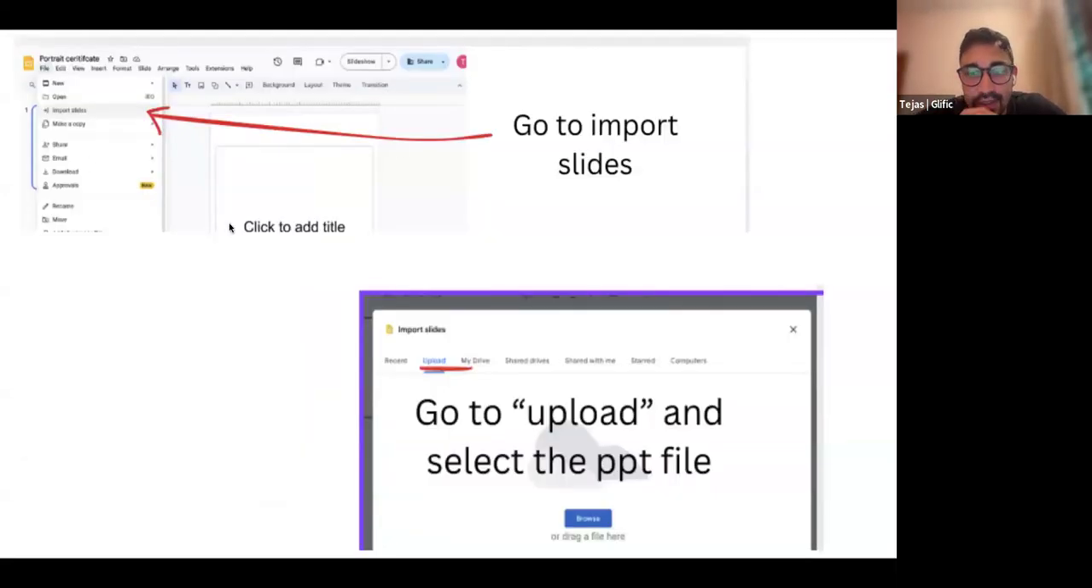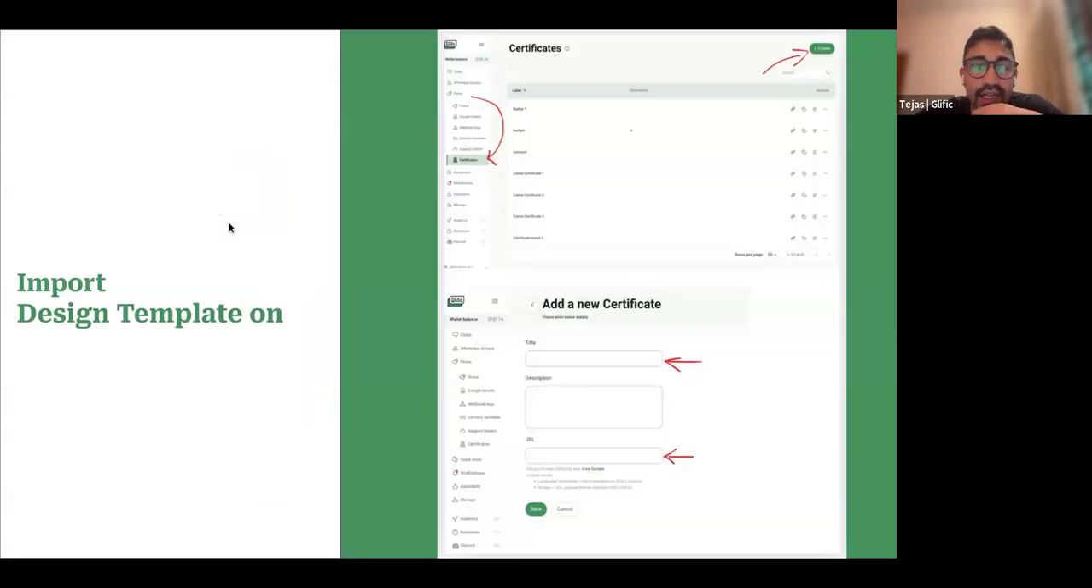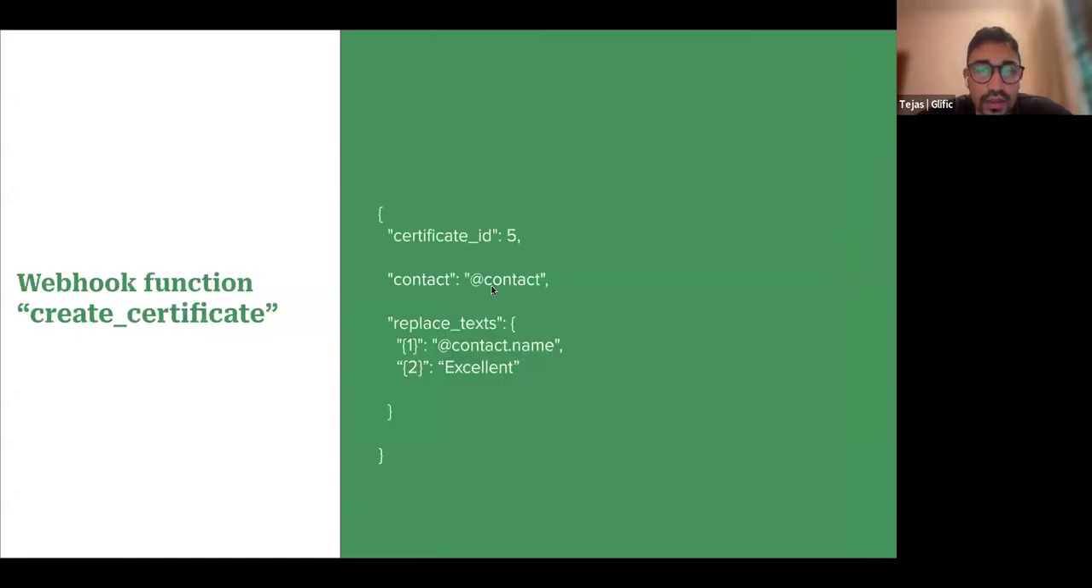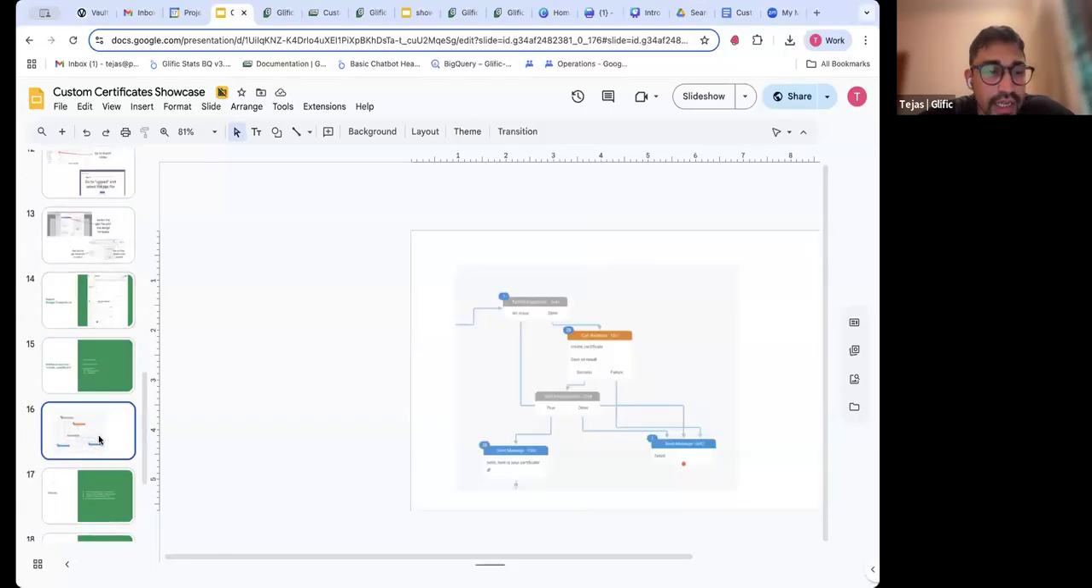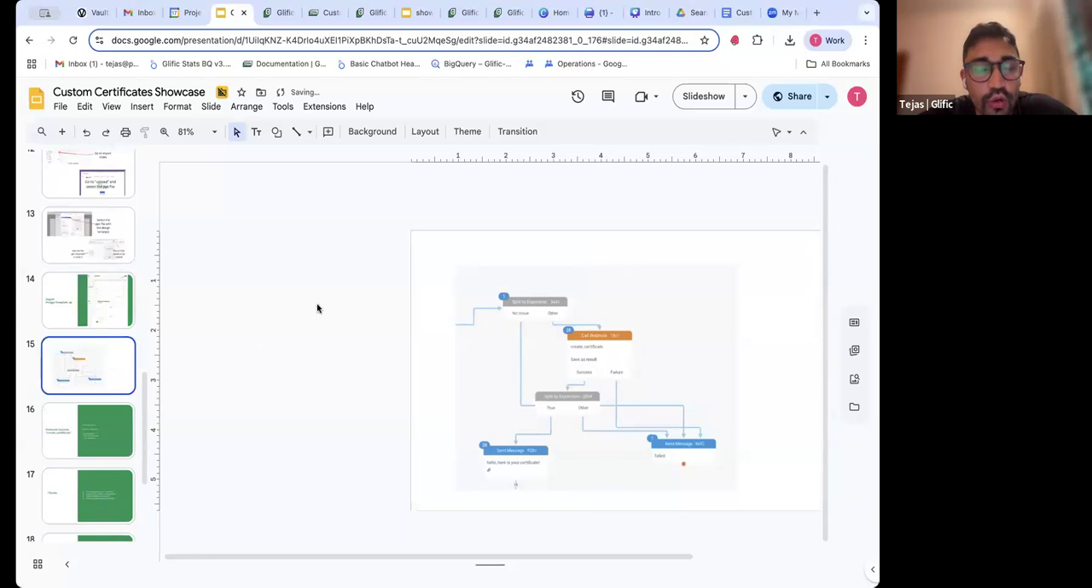So these are the things I just explained. That's how you can import the slide, and then you have to import the design template on Glific. Once this feature is enabled, a new tab called Certificates appears on your Glific page. From here, you can create a certificate, give it a name, and paste the URL of the slides template that you have. Once you do that, then comes the main part of the flow and how to use it.